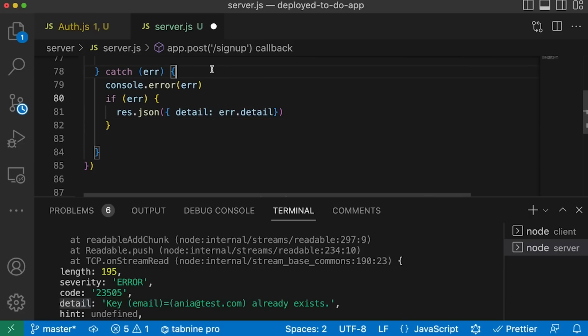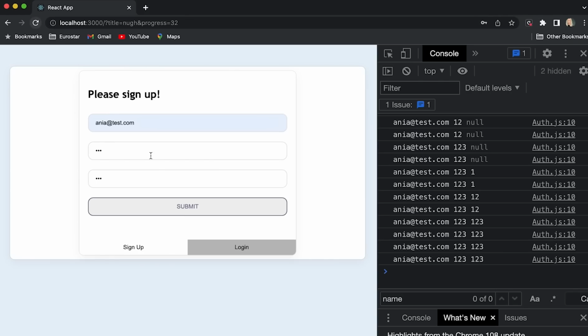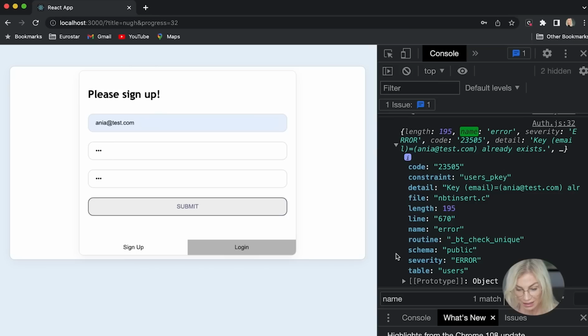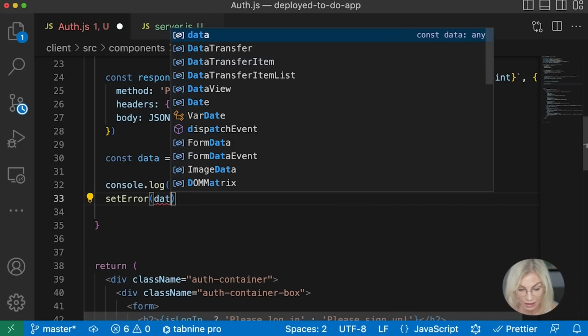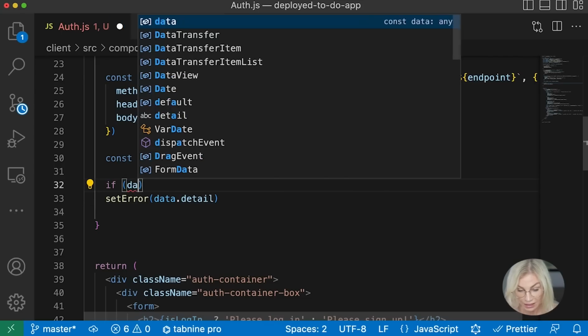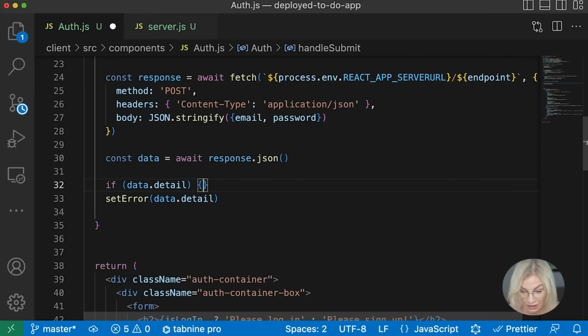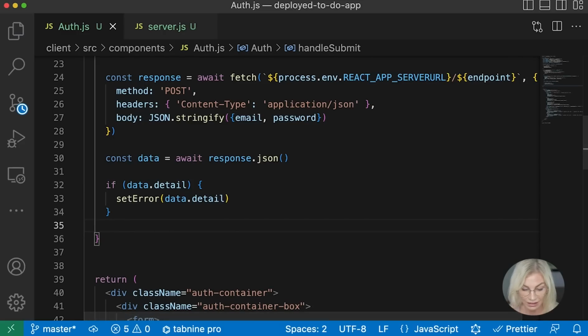So if I now try sign up using an email that's already been used, so Anya test has been used, and I click submit, and amazing, we get the whole error, and now we can use the detail from it in order to show it here if we want. So I can also do setError(data.detail) if a data detail exists. So if data detail exists, then I just want to show it here. Okay, great. So that is something that I can do with the errors.